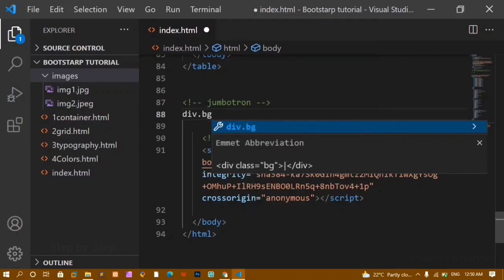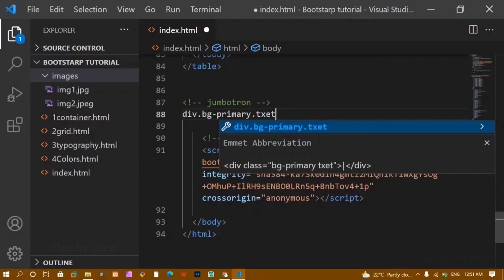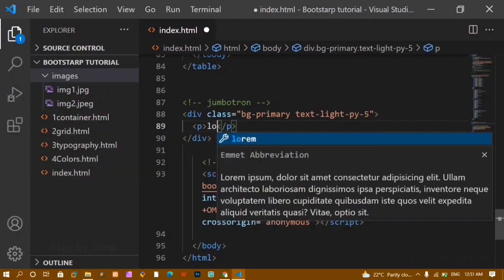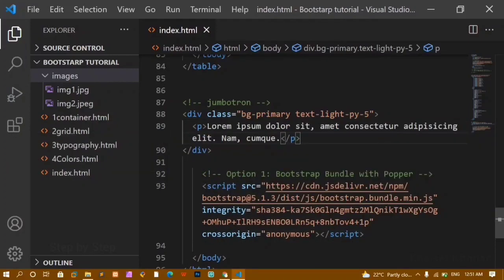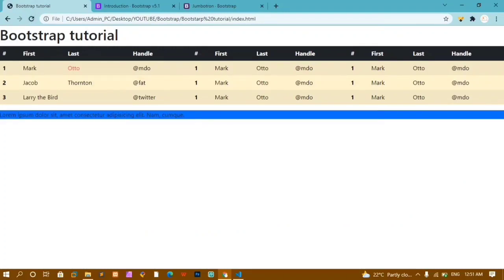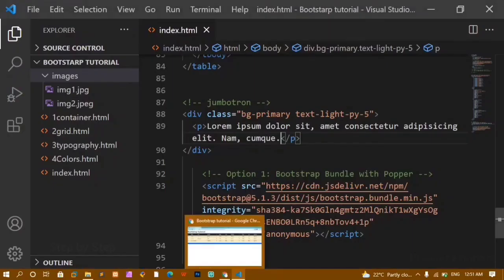For this div I'll give the background color, I'll write here primary, and I'm going to give here text-light, and also I'll give some padding, 5. Inside this I'm going to create one paragraph. I'll write here lorem 10. I'll save this. I'll come here, refresh this one. Now you can see this is going to give this effect.